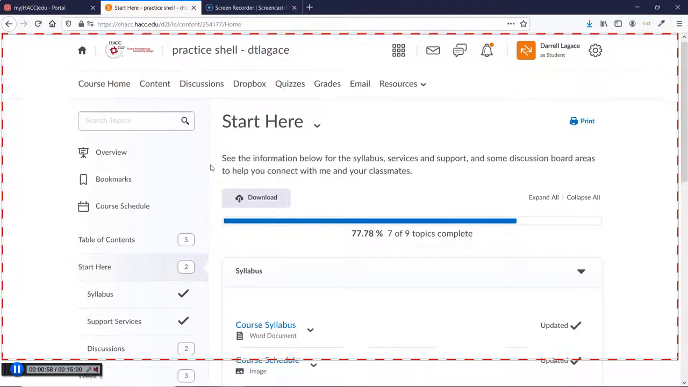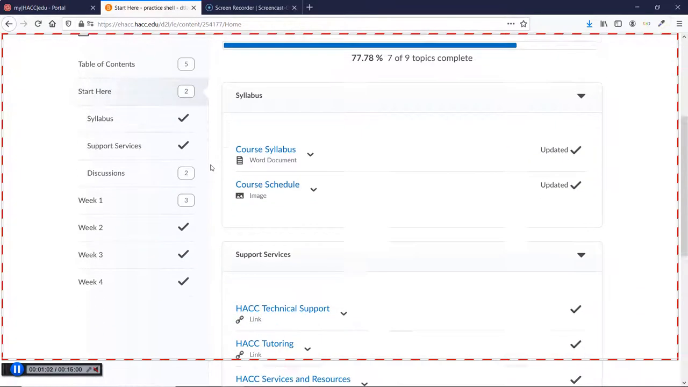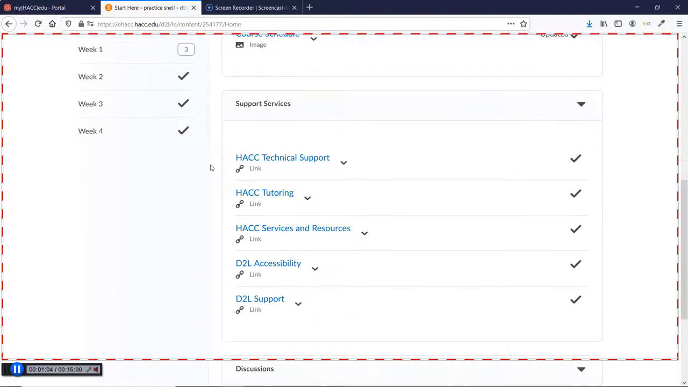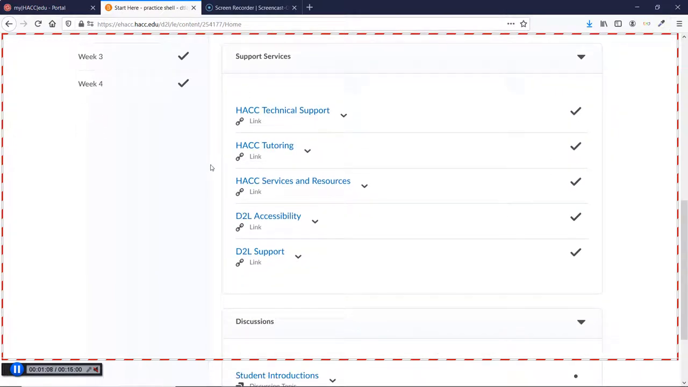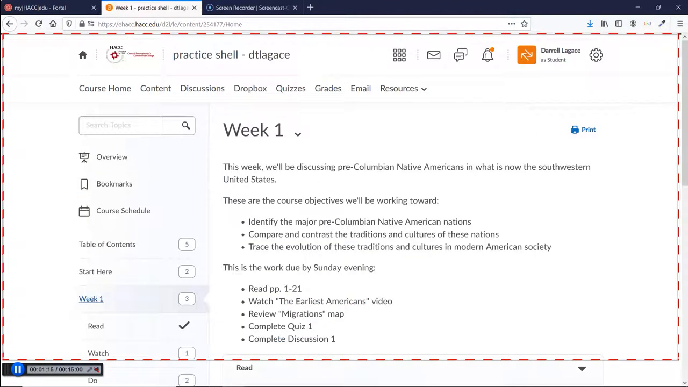You should show them where the syllabus is and the support links for user support, student services, tutoring, and D2L accessibility. It's a good idea to show what a typical module looks like, probably week one. Just give a quick overview of how the module is arranged. You also should probably click through important links on your navbar, which might include quizzes, Dropbox, discussion, or grades.